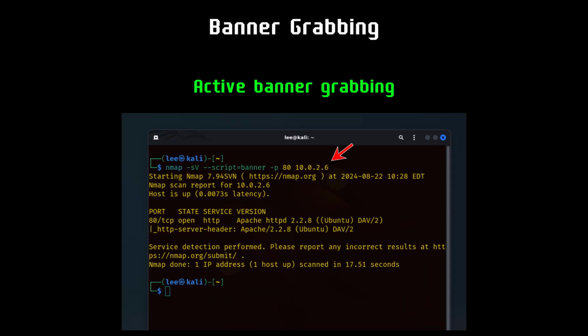This is our Metasploitable machine's IP address. Here we are running the Nmap tool for banner grabbing. Here we can see that the web server software running on the system is Apache.